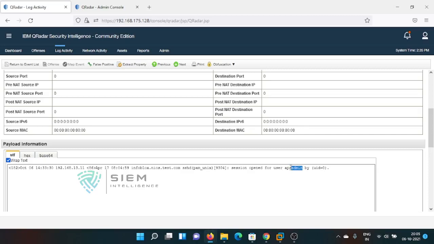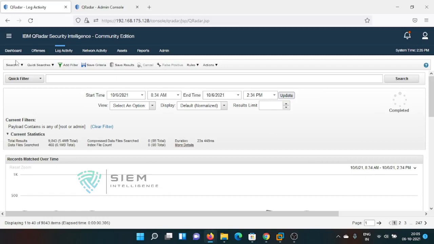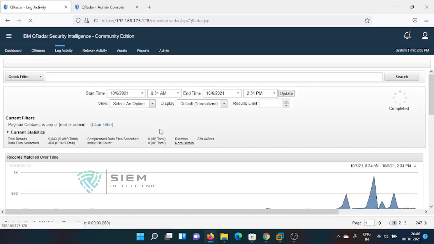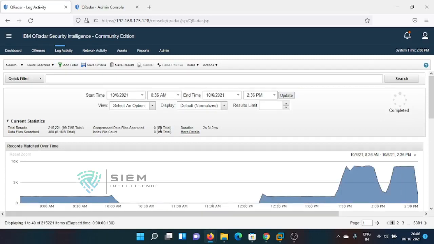Even if there is a prefix or suffix, if it is found with admin, you will get it. So like that, if you have any suspicious word, you can get it here by using payload contains any of, or any word, or any number. If you want to check some number, you can get it. So like that, you can do the search. This is the basic activity related to logs.